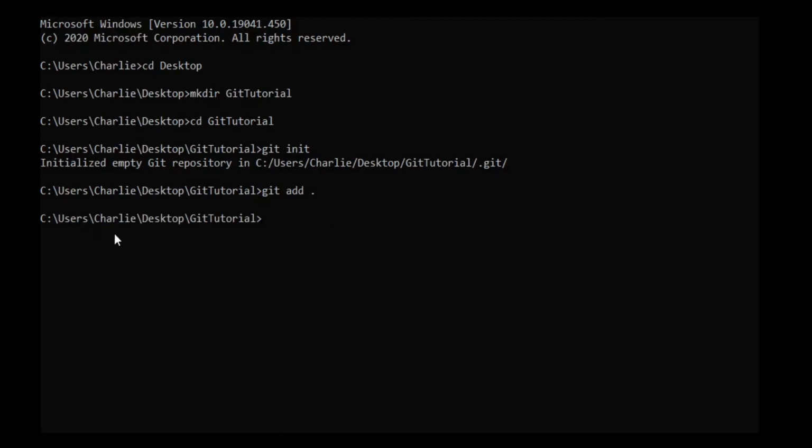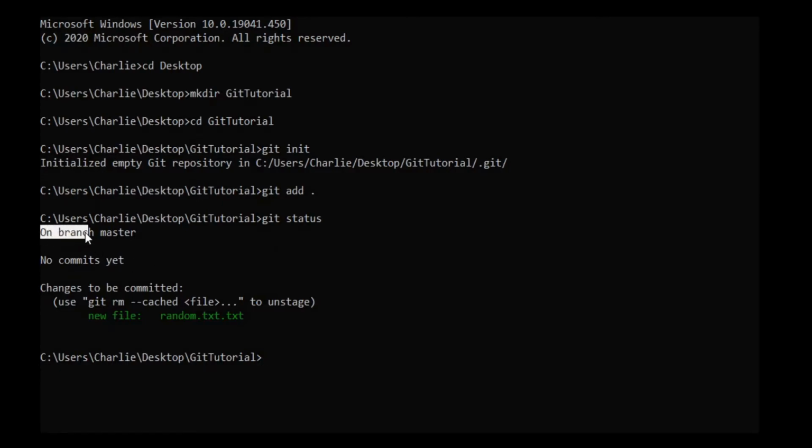So if we run this command, we see we don't get any output. However, we can check the files we have added as they're stored in a staging area. We can do this by using the git status command, which will say on the branch master, which we'll talk about later, we haven't committed. Changes that we need to commit are this new file called random.txt.